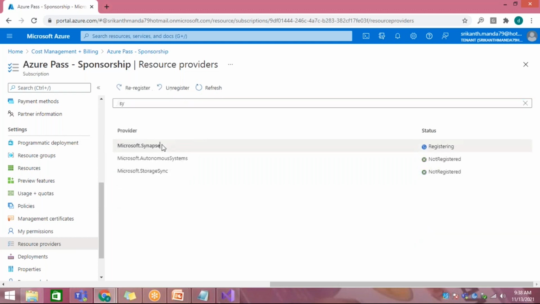Just see. Just try to refresh here. It would take some 2 to 3 minutes to get registered. If you are not registered, you are not allowed to use that. You will get each and everything covered, even Databricks, everything will be covered. Okay, now we got registered, right?